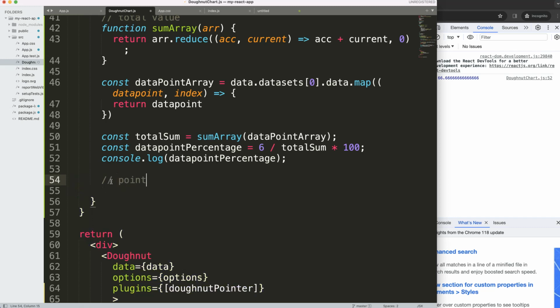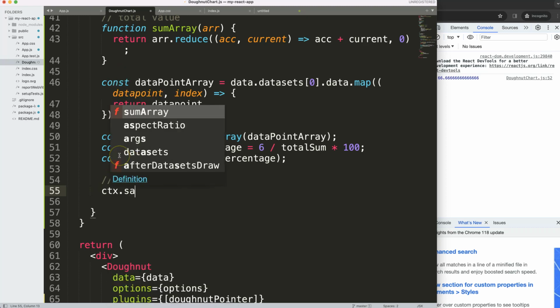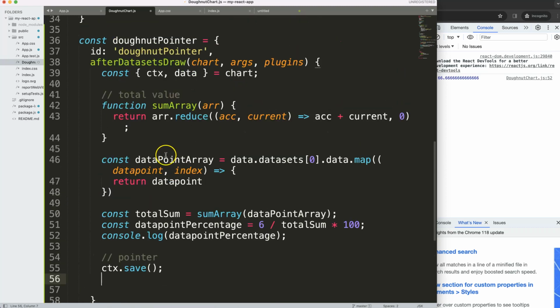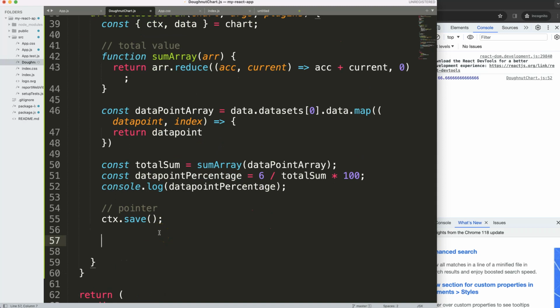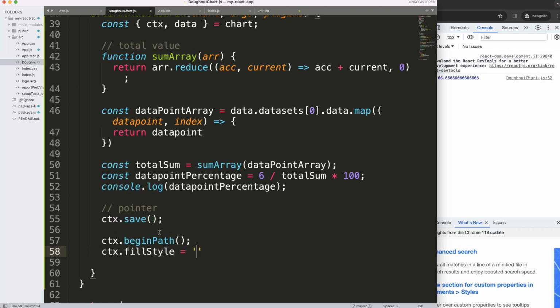So we're going to say here for the pointer, we're going to say here ctx dot save, because I want to save all variables above. Then what I want to do here, and this is the save is very important for that one, we're going to create the shape first. So ctx dot begin path. That will mean that we're going to create a shape independent of anything else. Then what I want to do is give it a color. So we're going to ctx.fill style. I'll just make this black for now.